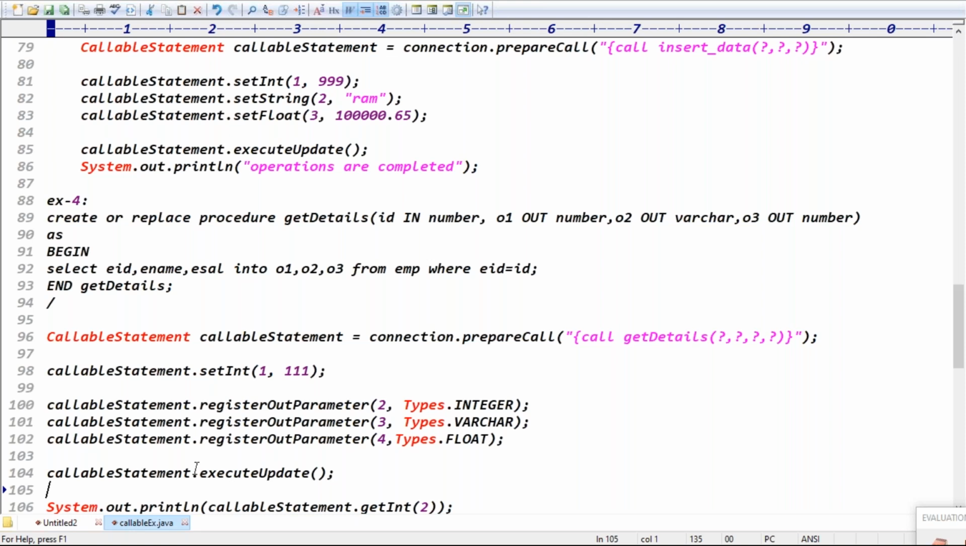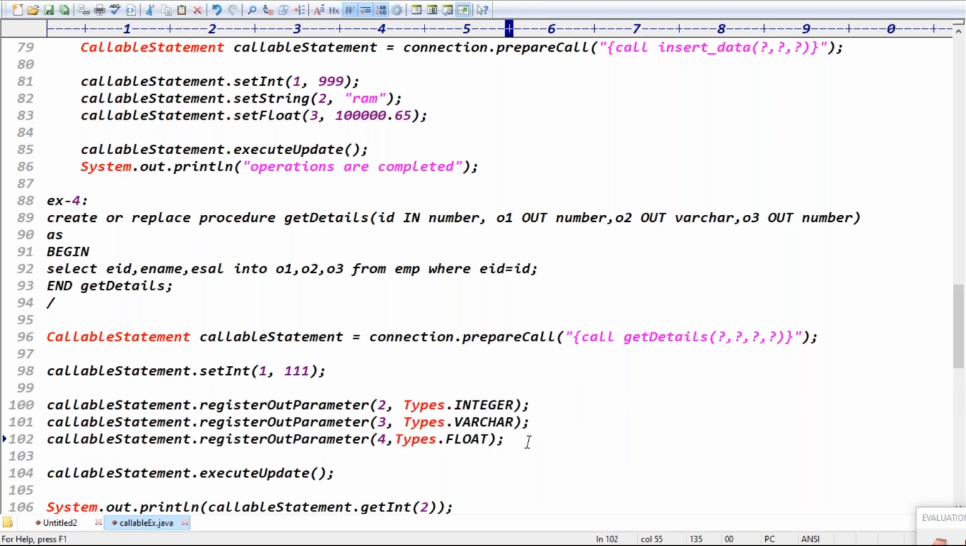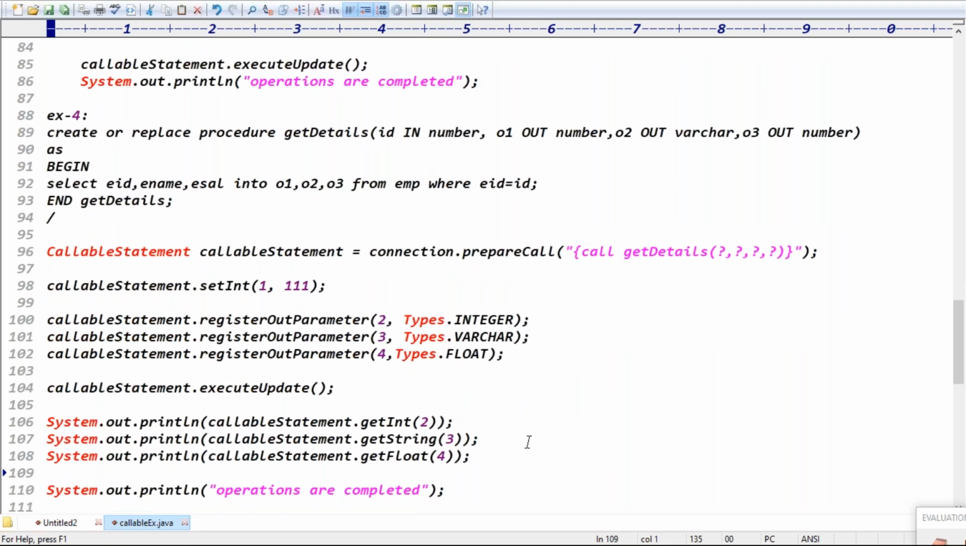Then we are executing the query. After execution, the output will be stored in which parameter? The registered parameters, right? Output means the complete row, stored in the three variables, 2, 3, 4. Then we are reading the output from the three variables: getInt of 2, getString of 3, getFloat of 4, right?